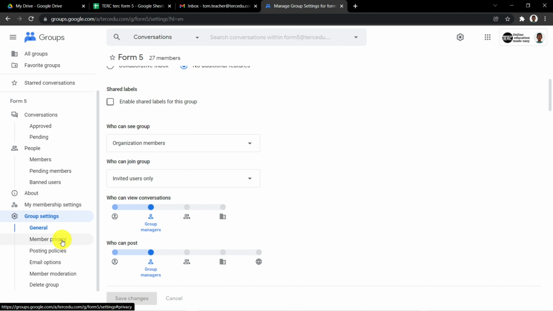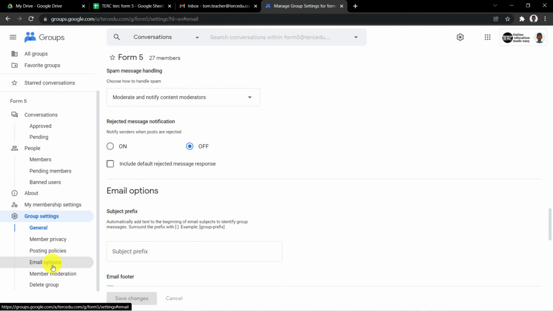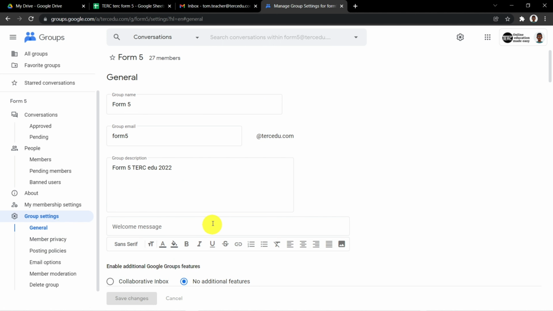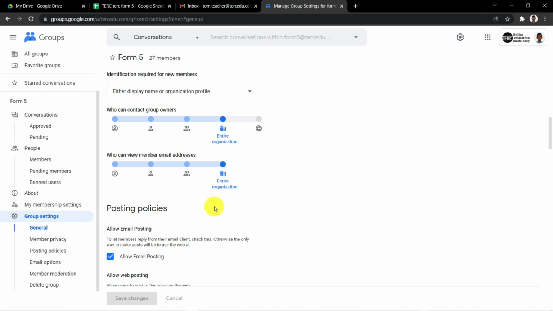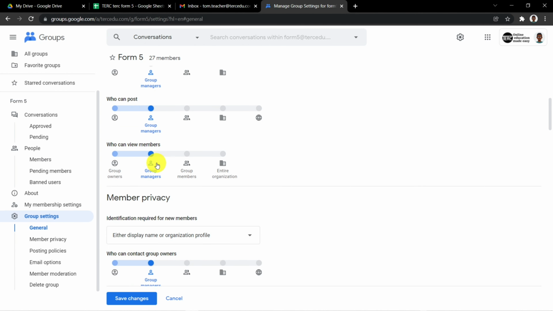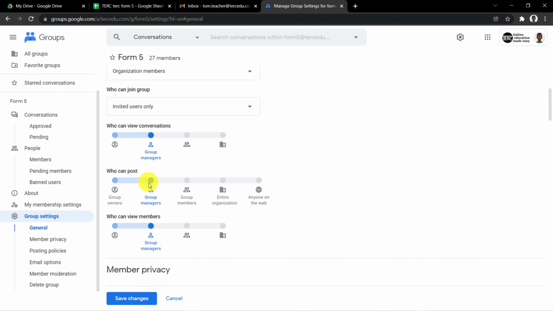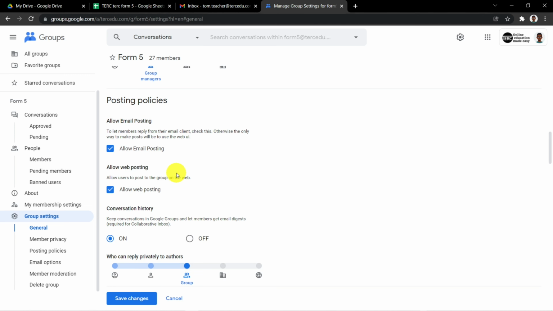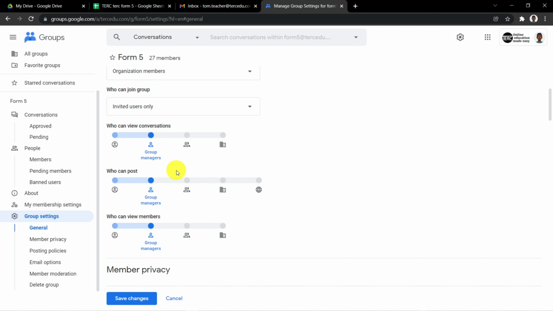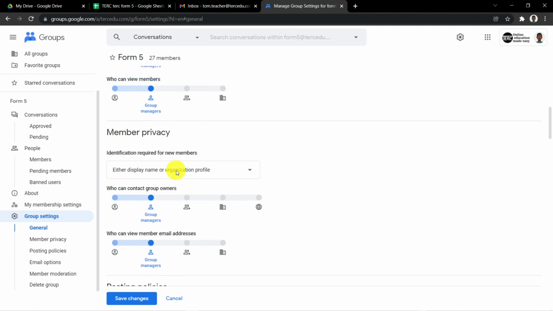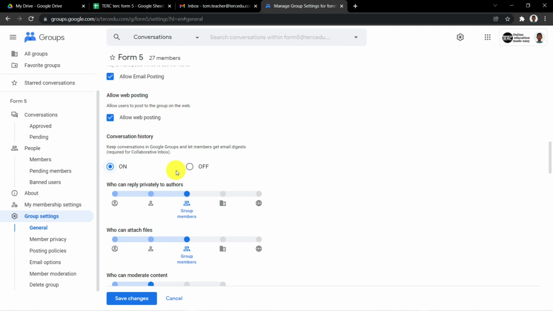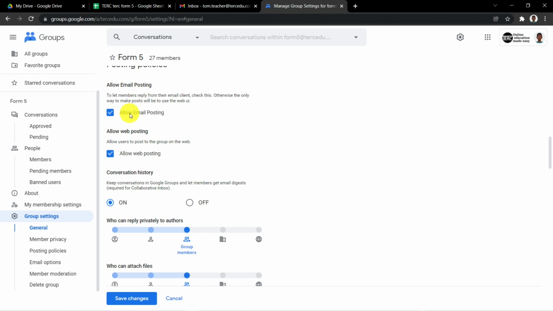You can get to these settings by clicking the menu items here, or if you want, you could simply scroll. In this case, we do not want anyone to contact the group owners, so we are going to reduce all of these to managers. We already have that the managers are the only people that can post or view members or can view conversations, because at the end of the day, this is not going to be in a conversation mode. It's going to be email that is pushed out. If you don't allow email posting here, when you try to compose from Gmail, that would not work.